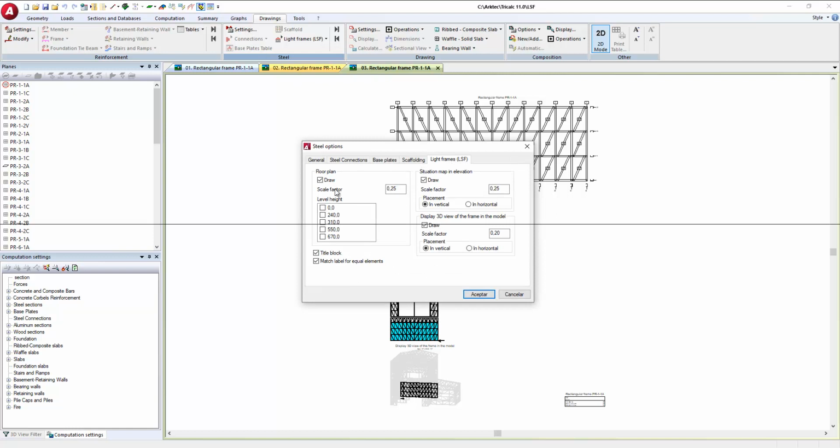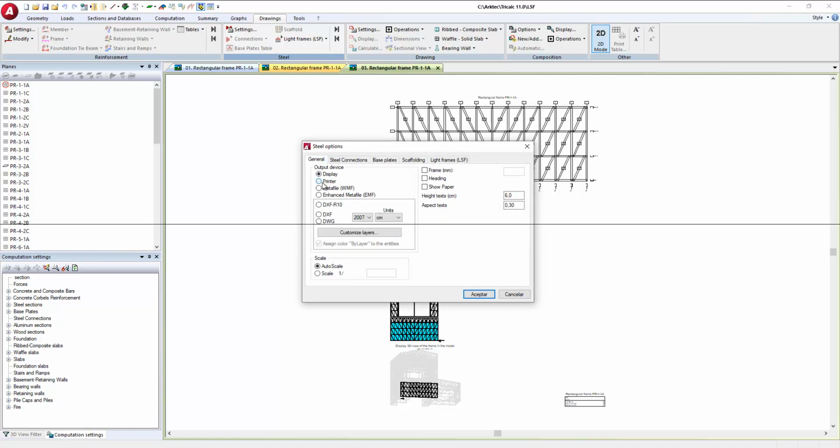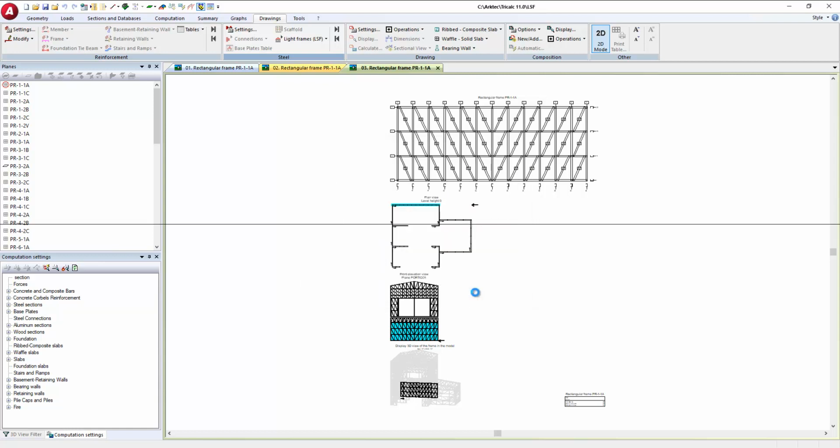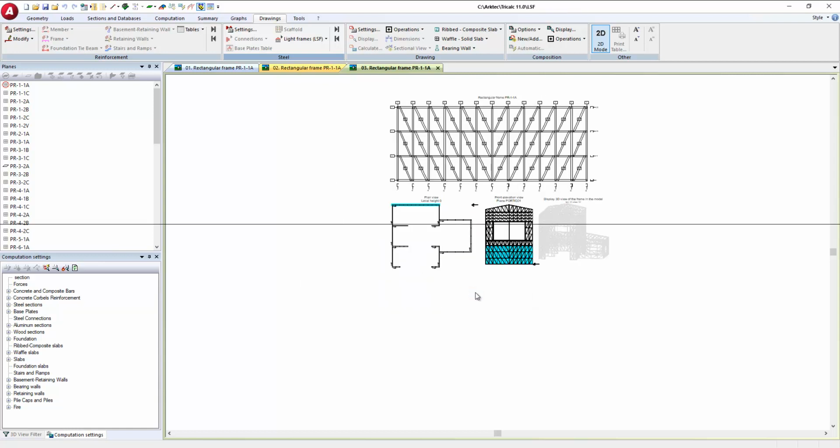The icon settings enables to change some of its data. It is possible to choose the destinations such as the display, printer, metafile, DXF, DWG, etc. In the tab Light Frames, we can also choose the information we want to include and the order of it. It is optional the floor drawing, the situation in the elevation, or the perspective. We can here activate or deactivate them. And we can also place them in a horizontal way. In this case, it is better to organize it in this way.